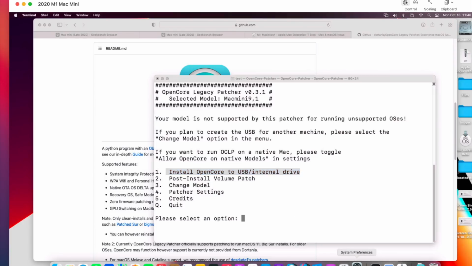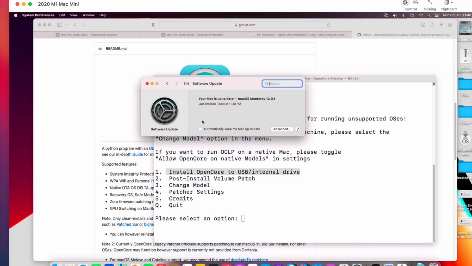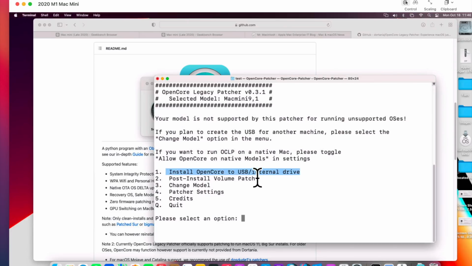Then you can go into System Preferences, click on Software Update, and you'll see macOS Monterey here to be able to update directly. If you have a metal GPU Mac, all you need to do is click on Update, and it'll come back up and you're all good to go. Now, if you have a non-metal GPU from 2011 or lower, you'll have to apply those post-volume patches again when it comes back up. Those are some tips that you'll need to know when you want to update from macOS Big Sur OpenCore Legacy Patcher to macOS Monterey OpenCore Legacy Patcher.